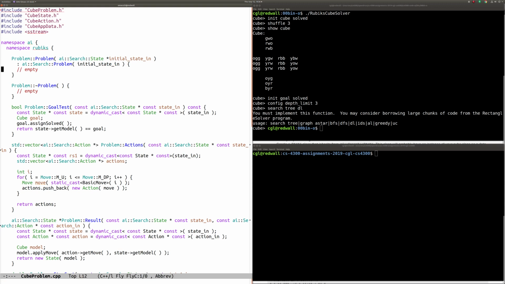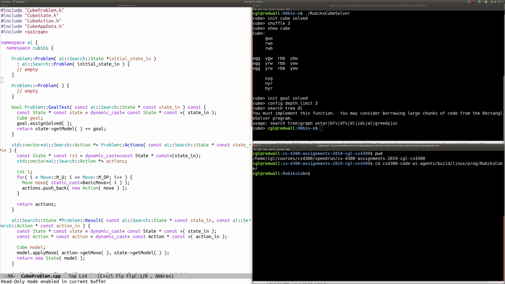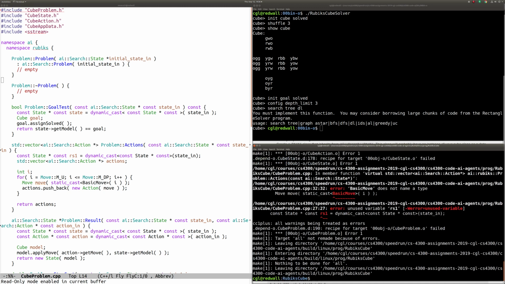And now I still actually have to do the search functions, but I just want to try to see if I got any syntax errors, because I think that I've written the action, state and problem classes. They should at least be syntactically correct. So over here in the bottom right window, I'm going to move into the AI agent build area specifically for the Rubik's cube, and issue a make down there, so I don't have to watch all the makes go by. I can just watch the ones I care about.